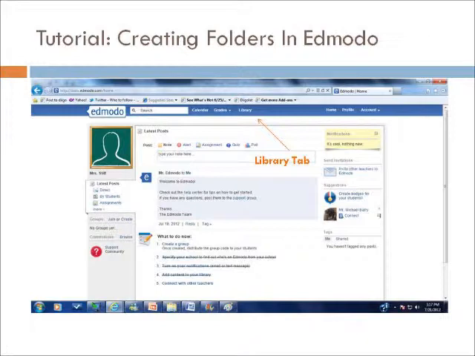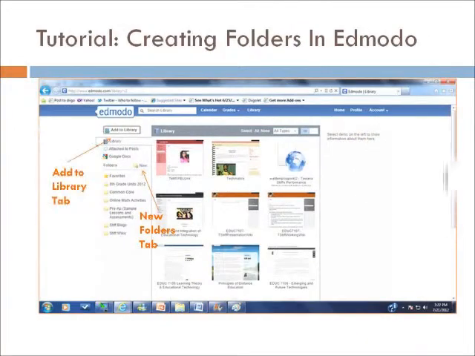So once you log into Edmodo, you will be directed to your home page that looks like this. Click on the Library tab to add or access any resources in your library. Click on the Add to Library tab to add links for online resources to your Edmodo library. Or if you scroll down, right below it there is a tab that says New. Click on the New tab to create folders.